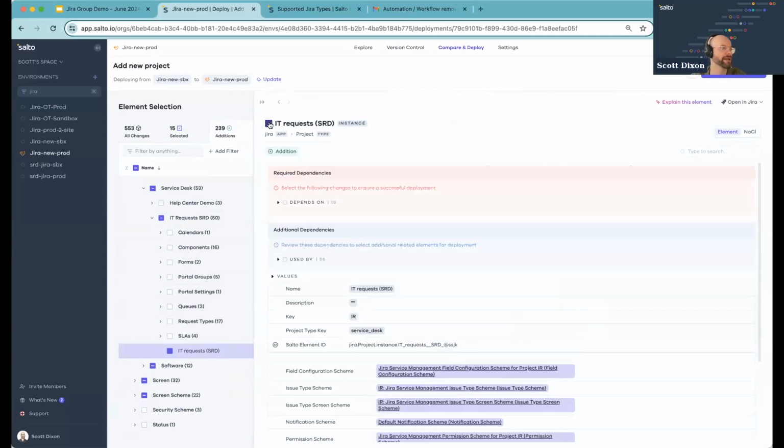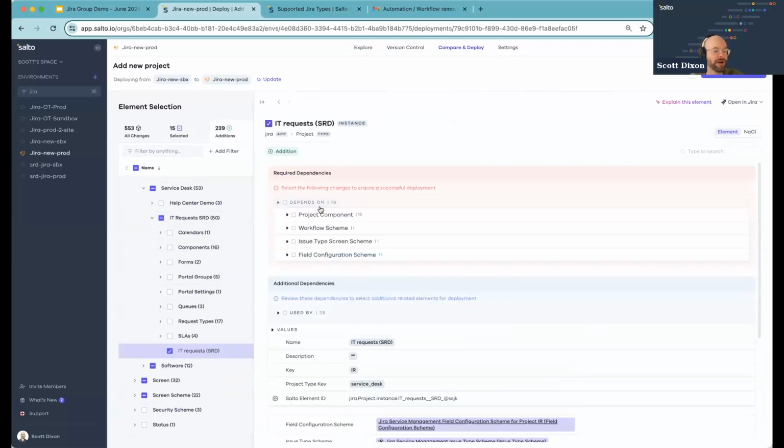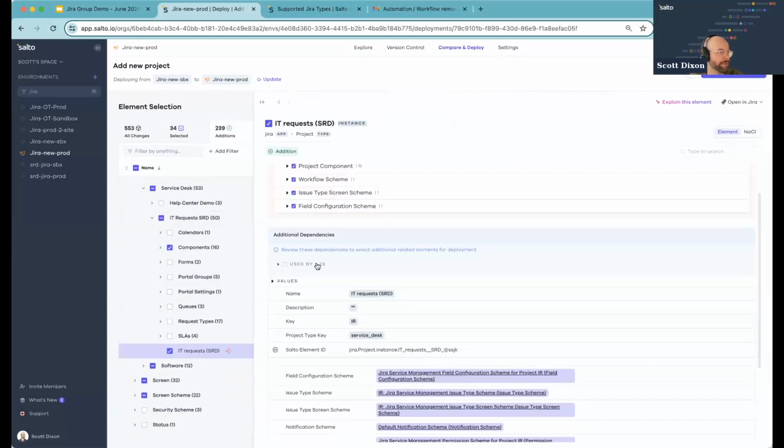So I'm going to add this project to be deployed, and as expected, there's a number of different required dependencies. So project components, and then all of the mandatory schemes. So I'm going to go ahead and add all of those required dependencies.